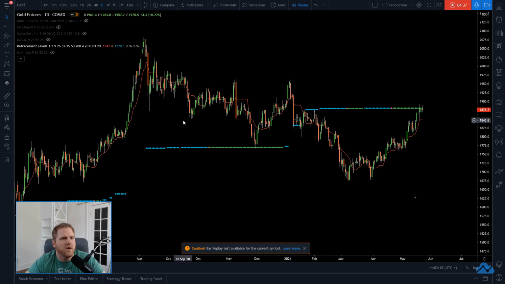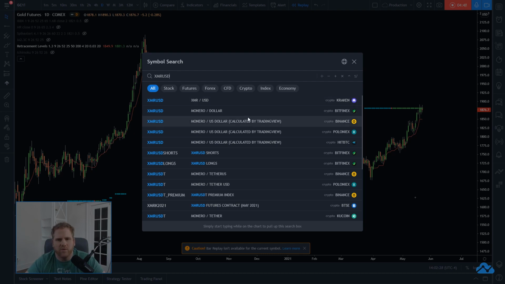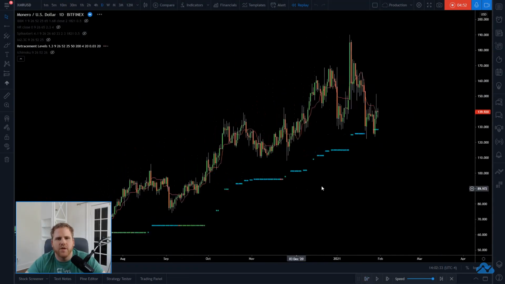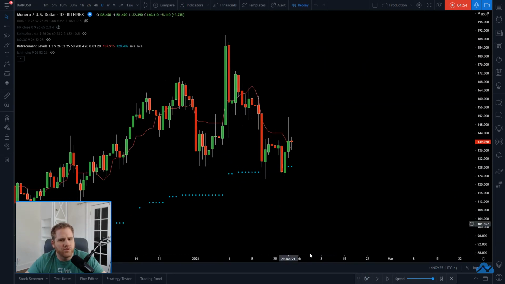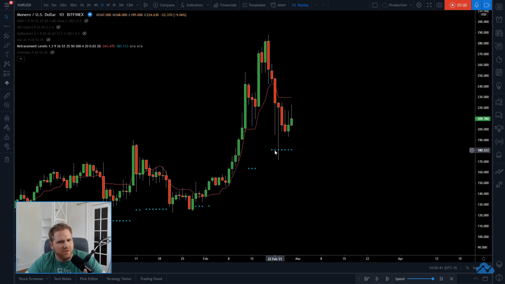Where's one that we could? Well, we can look at another one. So let's look at Monero. Let's go back a little bit in time. So this will set up at different time points based on the level. And oftentimes it can be very, very short.